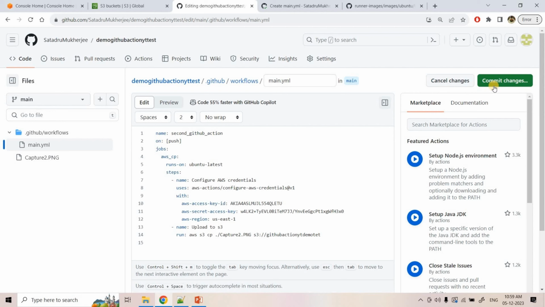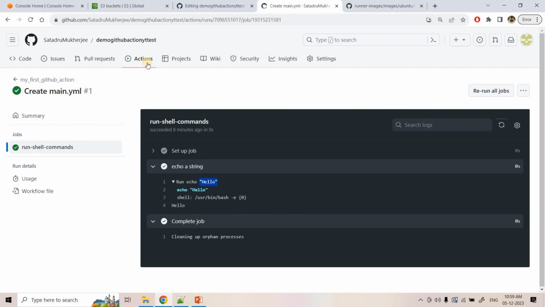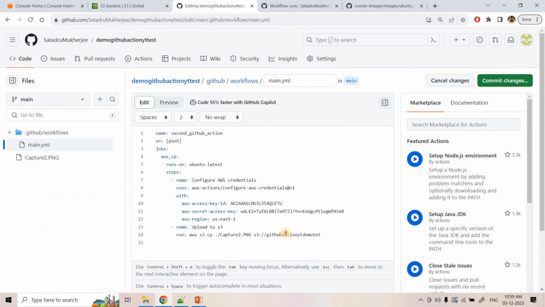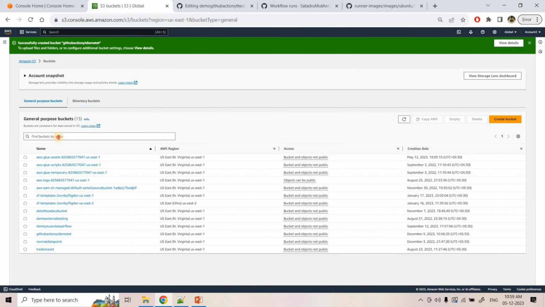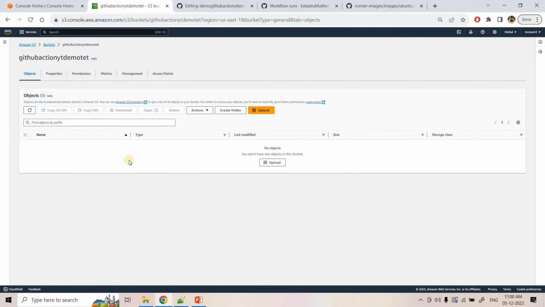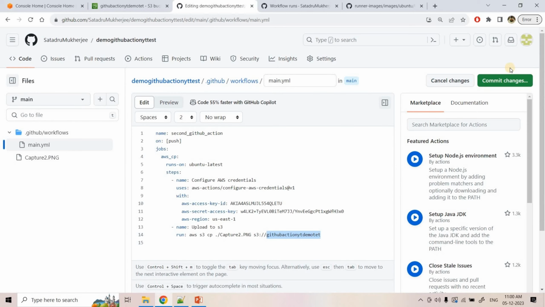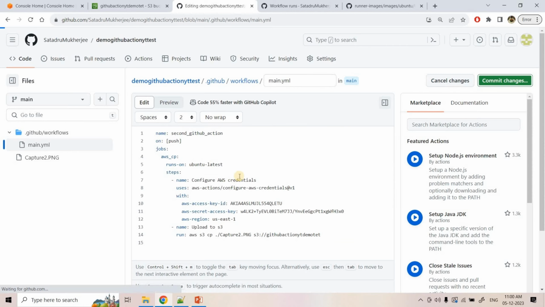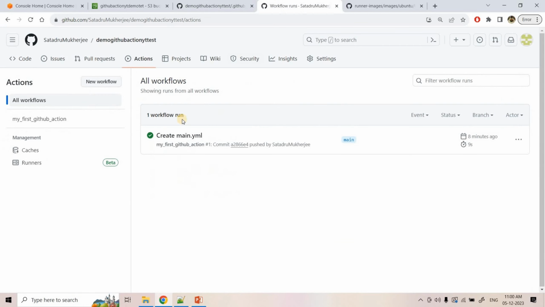Okay, so let's commit the change and see whether the GitHub action will be triggered or not. Here this is my action page. Currently only one file is available, and let's see our S3 location also. I'll go to my S3, and if I open that bucket, you can see currently nothing is there. So what I can do is commit the changes. This is another activity in GitHub we are doing, so we can expect that a workflow should start soon.